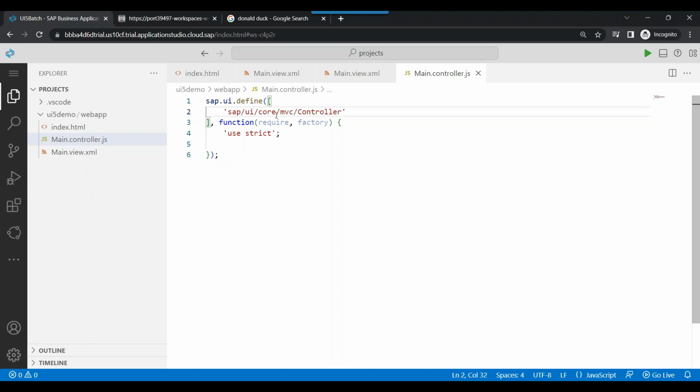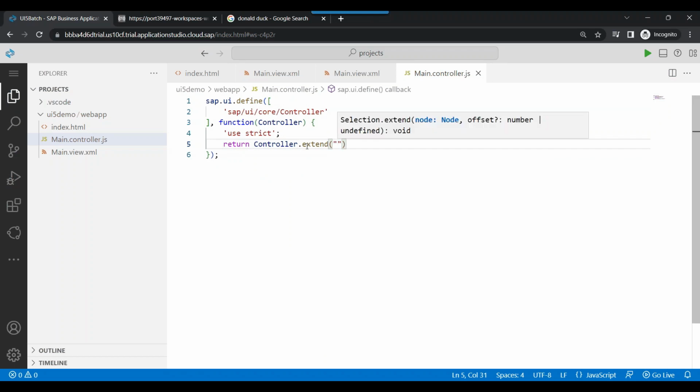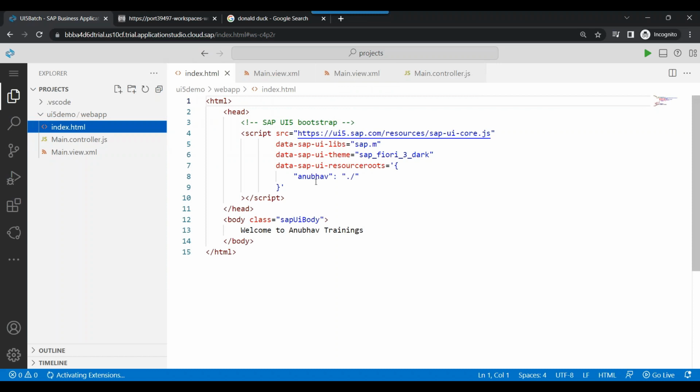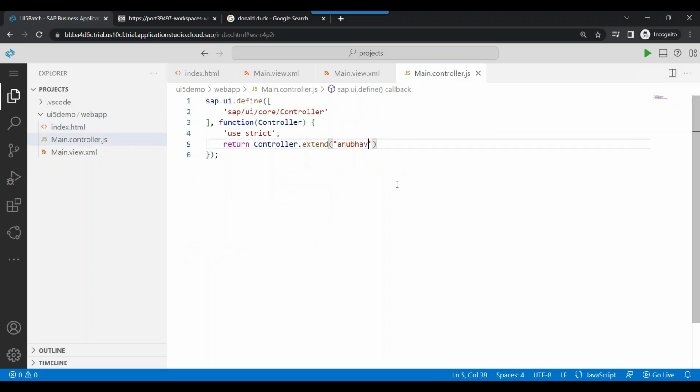This is a dependency which we need to add to define a controller class. Yes, I think your core controller. We will return now an object of this class. And now here we have to put the address of this class. As I told you, the web app folder here will be named Anubhav, so it's anubhav.main as the name of the class. So we will pass the address and here we can write our logic.